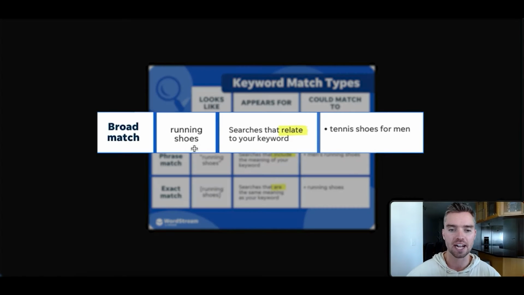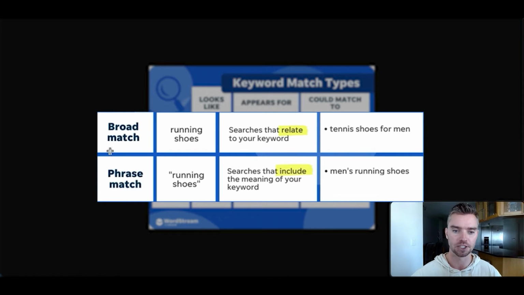So broad match, this is where you're targeting running shoes and you could match for related, similar-ish keywords. So that could be even like tennis shoes or tennis shoes for men, even though it's running shoes, or tennis shoes for women. It's much more broad. It's kind of generally related. And this is kind of up to Amazon to determine what is broad. But those are the main match types. And the reason I'm bringing this up is because we want to focus on broad and phrase match, okay?